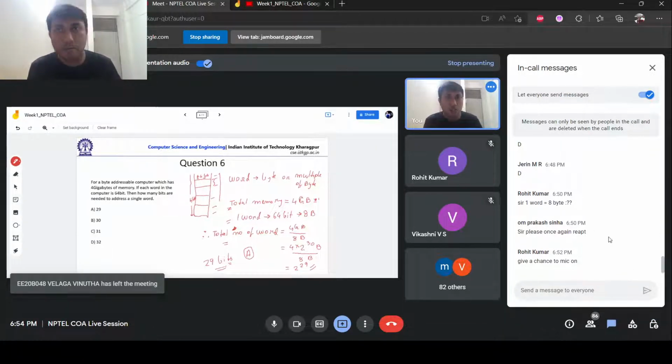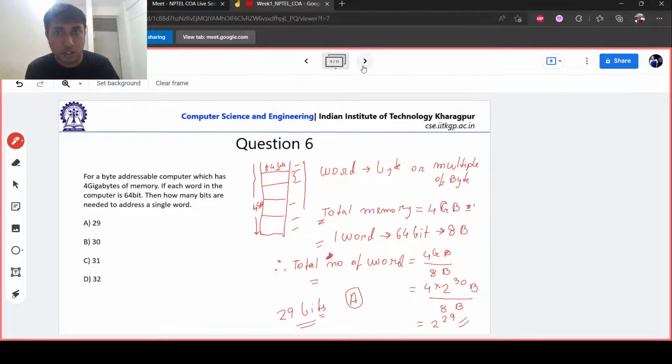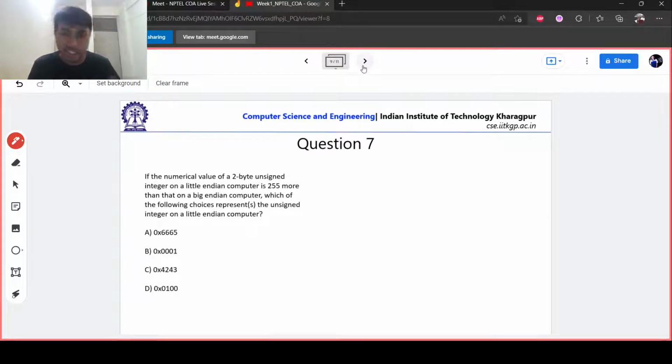Okay. So let's go to the next question. This is a little different kind of question. It is given: if the numerical value of a 2 byte unsigned integer on a little Endian computer is 255 more than that on a big Endian computer, which of the following represents the unsigned integer of a little Endian computer? Okay, it is a little difficult, I understand, but I will explain it.